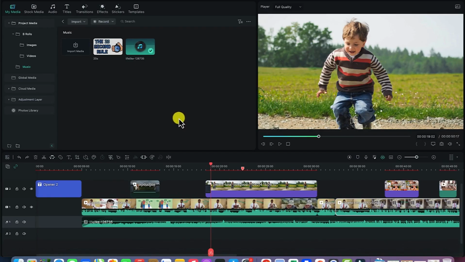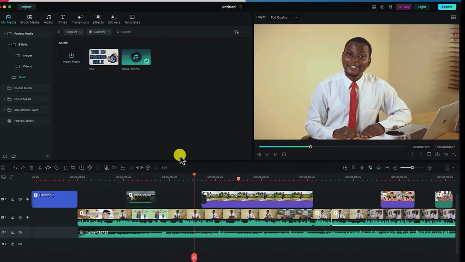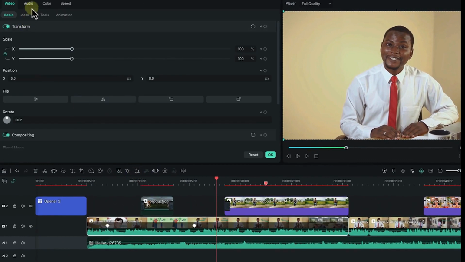So the next thing I want to show you is how to add coloration into your timeline, into the video clip that you're working on. You can add different kinds of colors into it to make it look better and look professional. Okay, so all you need to do is select the clip that you're working on and come to edit over here. Just click on the edit, and over here you have color.